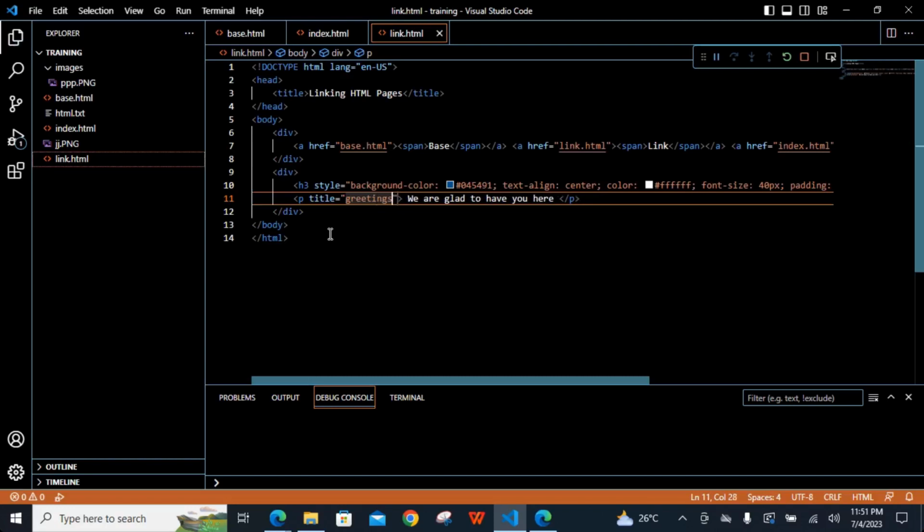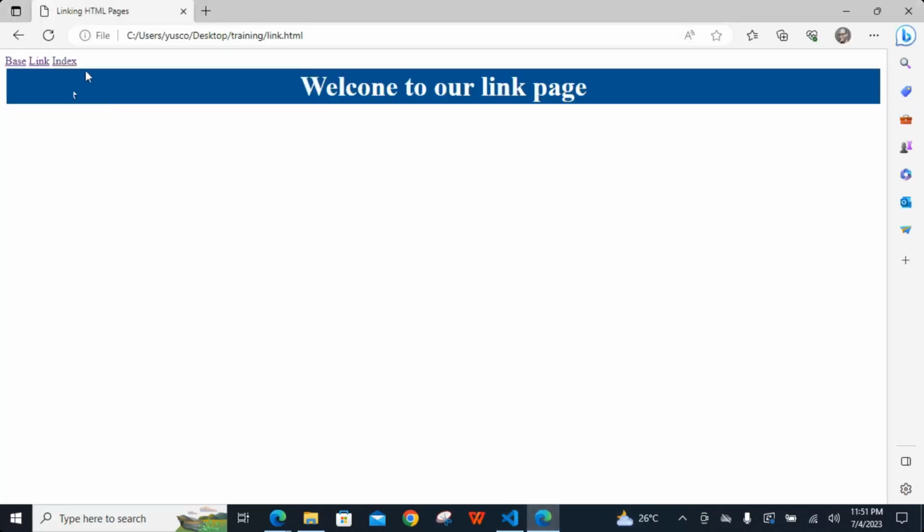So having greetings, when I refresh, I have it here. Then if I put my mouse on it, you're going to see greetings. So that is what the title does. And if you notice this most of the time, most web browsers that you visited, you see that when you click on an icon, it will show you the name.